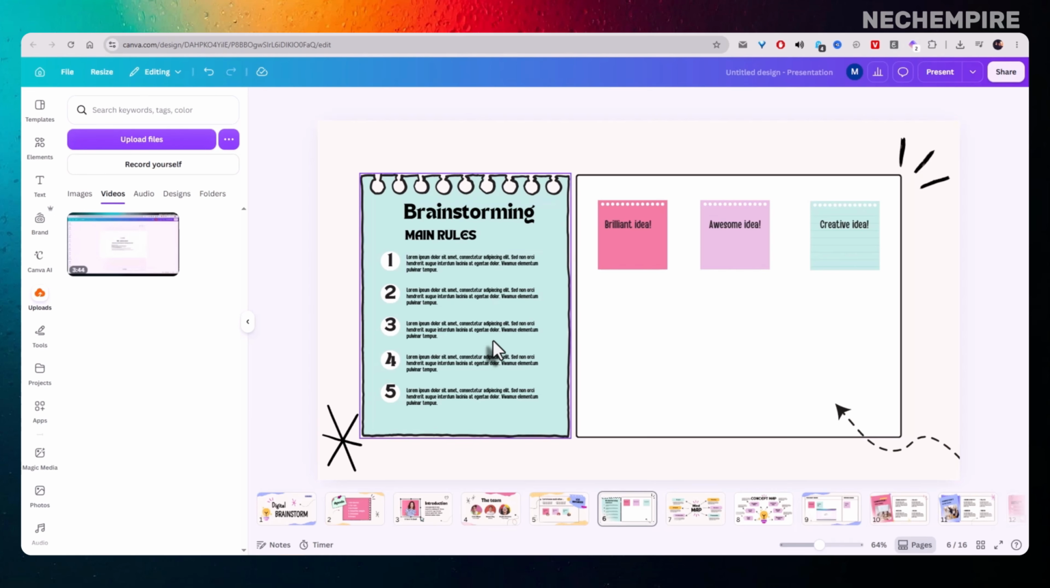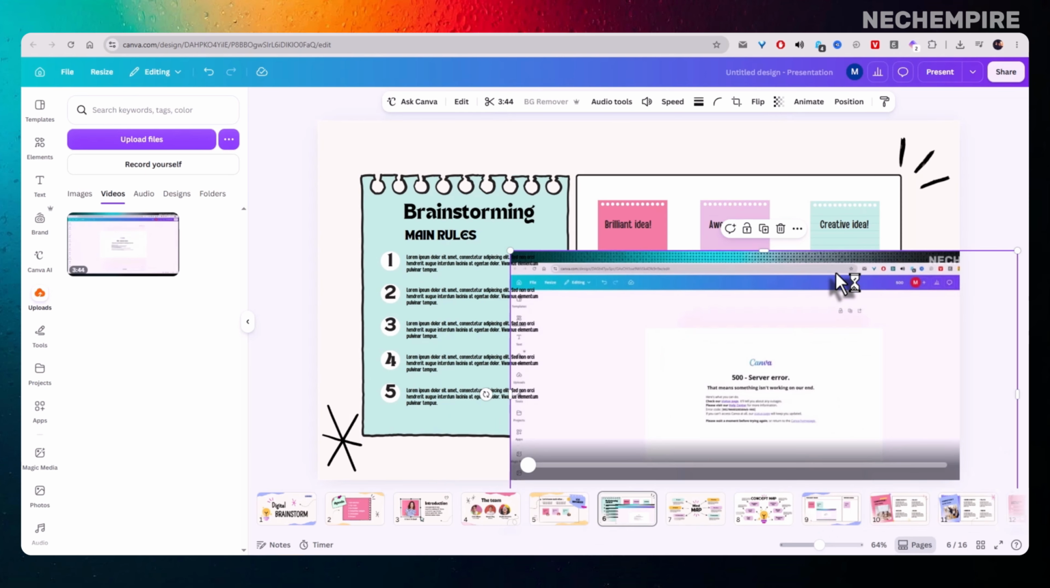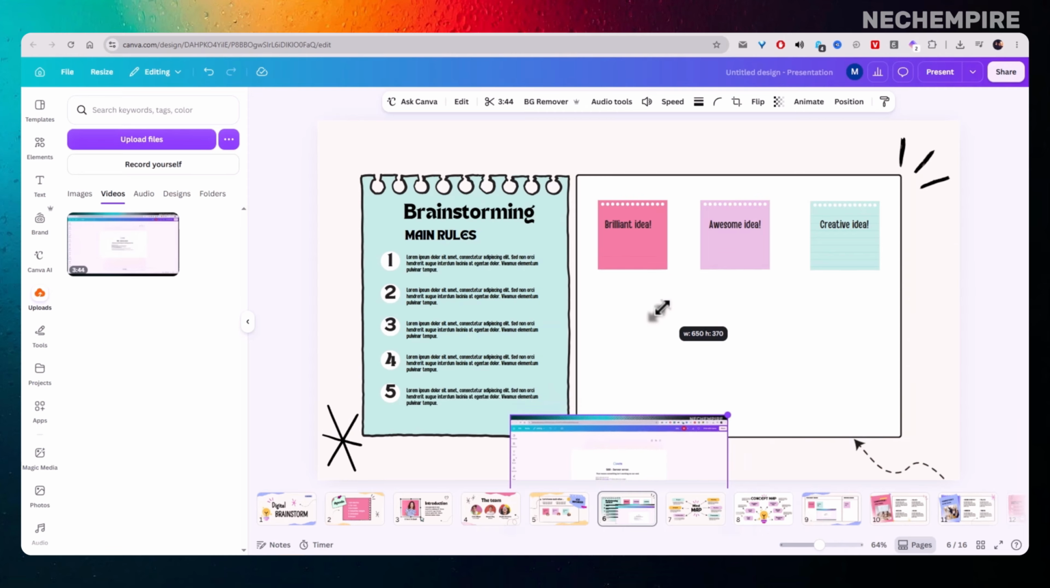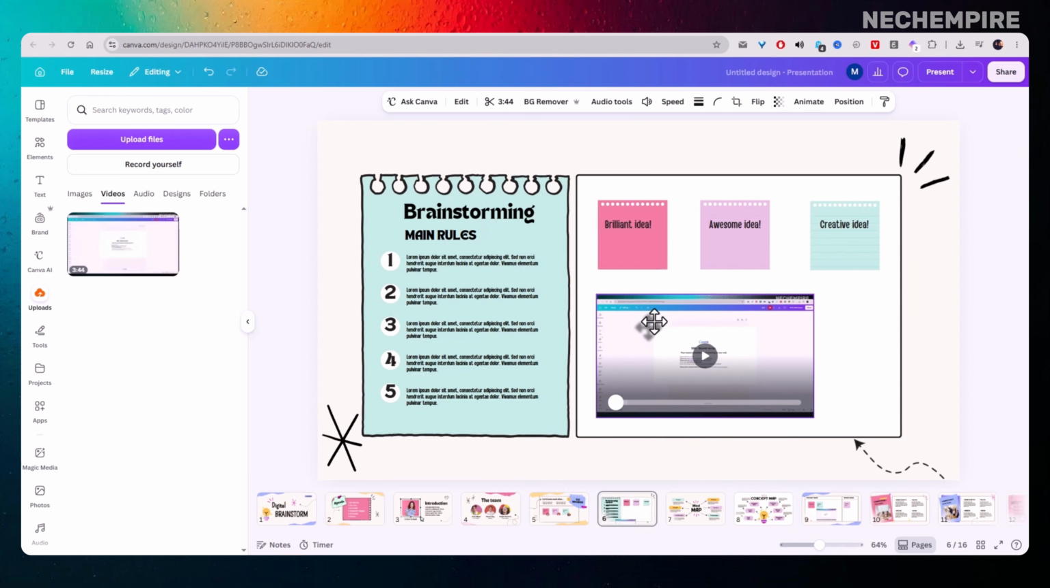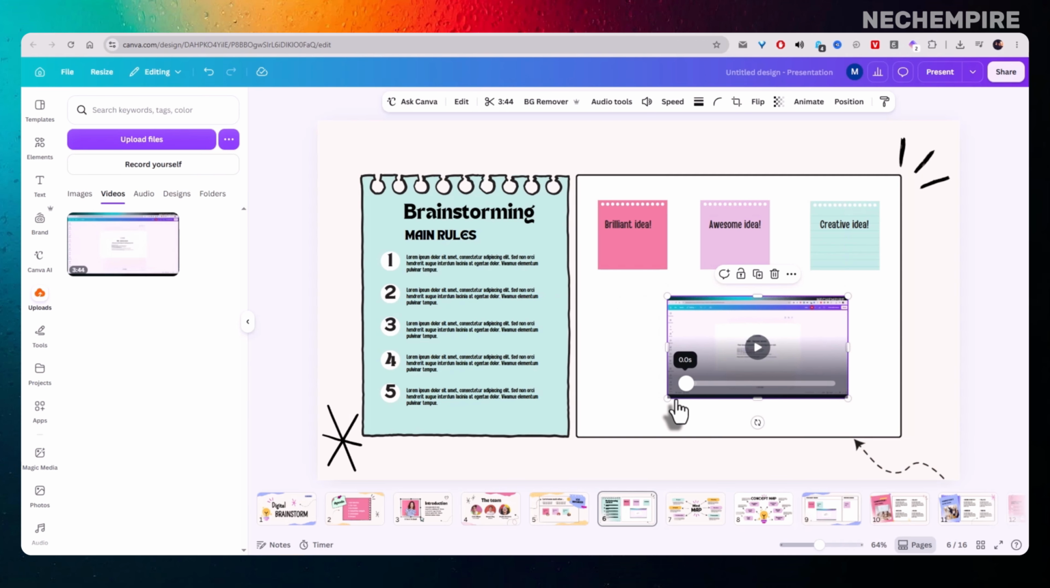We are starting inside your Canva dashboard with your presentation project already open on your screen. Look at your current slide and drag your video file directly from your computer or the Uploads tab straight onto the canvas. Use the corner handles to resize and position the video so it fits your specific layout perfectly.